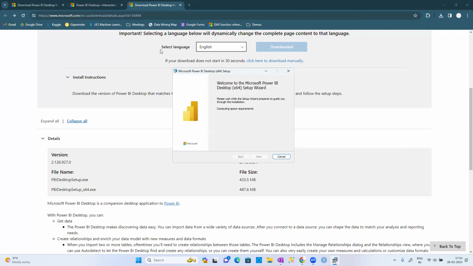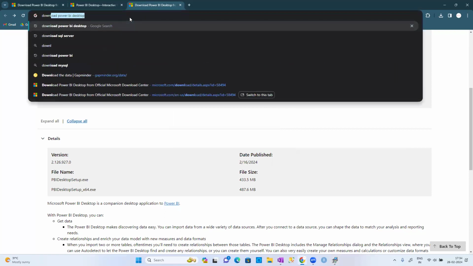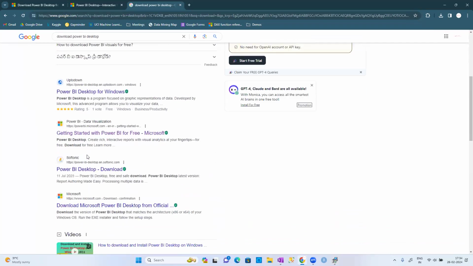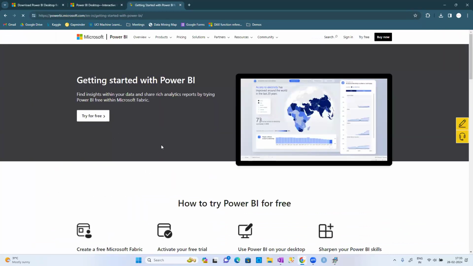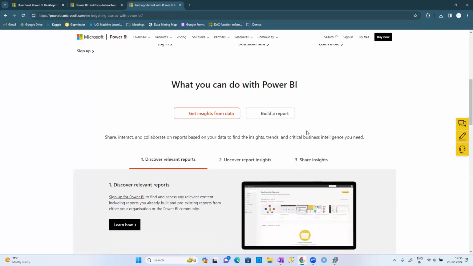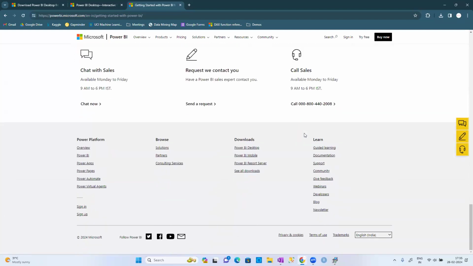Yeah, there are multiple ways. Once again, I'm showing you, guys. There are multiple sites we can download from. Simply, you can search for download Power BI Desktop. Any link you click, finally you are going to go to that particular page that I have shown you. See there? So these are the things we can do with Power BI. From any link you can download.